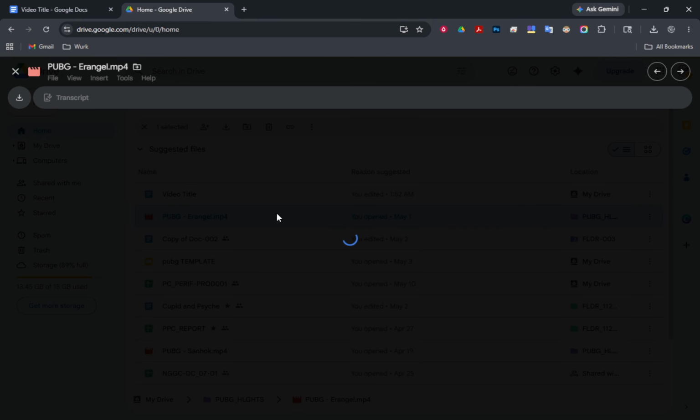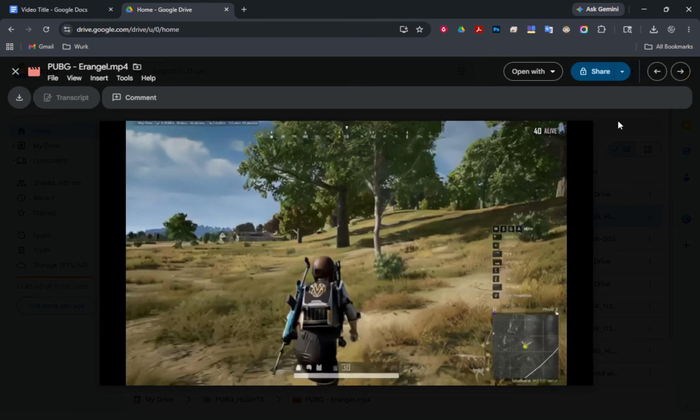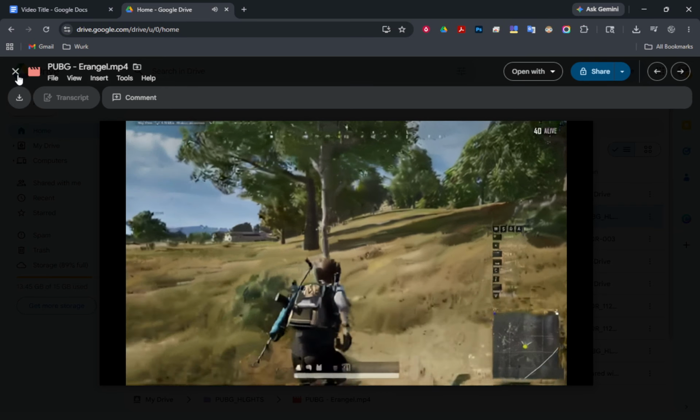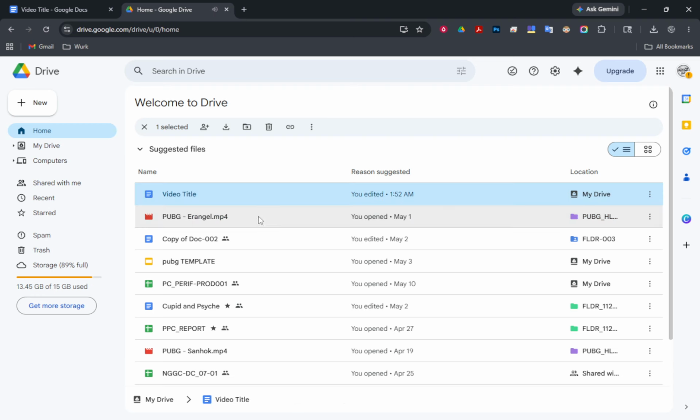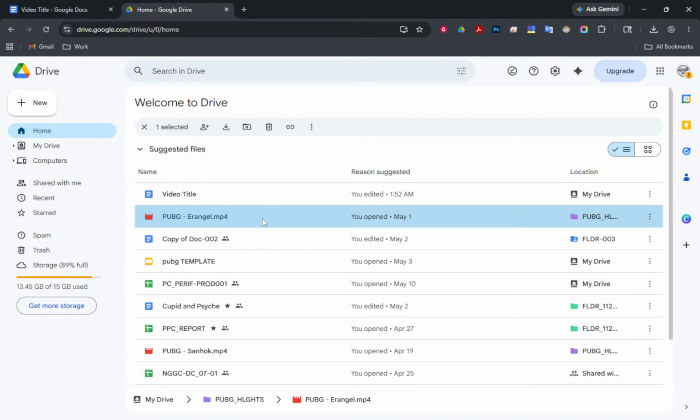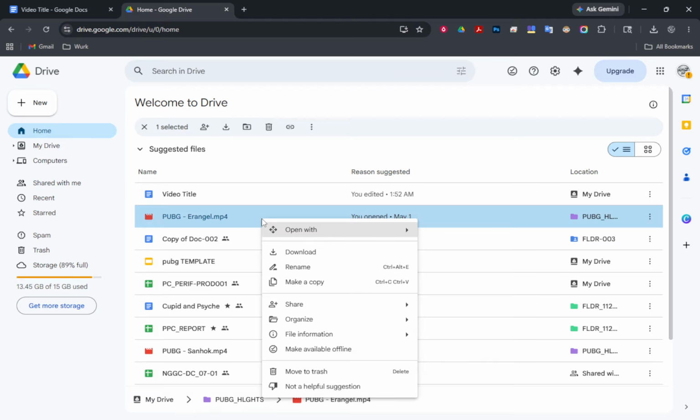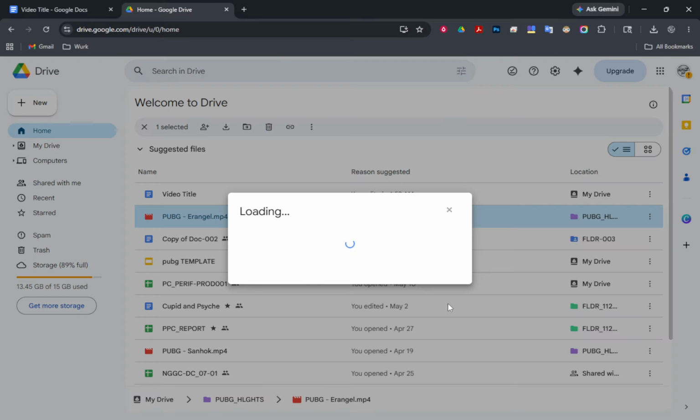Start by opening Google Drive in your browser and signing in as you normally would. Find the video file you want to share. This could be in My Drive or inside a specific folder. Once you've located it, right-click the video and choose Share. This opens the sharing window, which controls who can access your file.